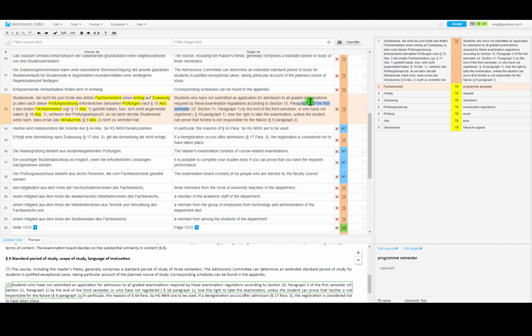Yeah, see, so this is graded examinations of the first semester required by these examiners, blah, blah, blah. So there was a syntactical issue. Otherwise, of course, there's the terminology where I have different preferences. Section by the end of the third semester or who have not registered lose the right to take the examination unless the students can prove that he, she, so I would like to have they.